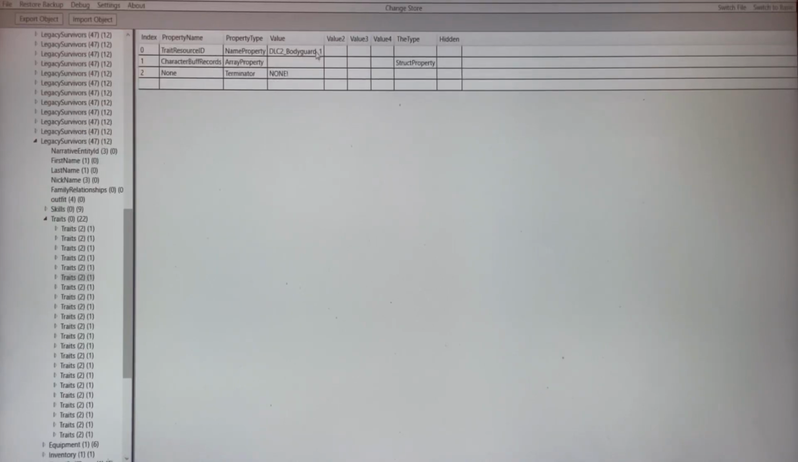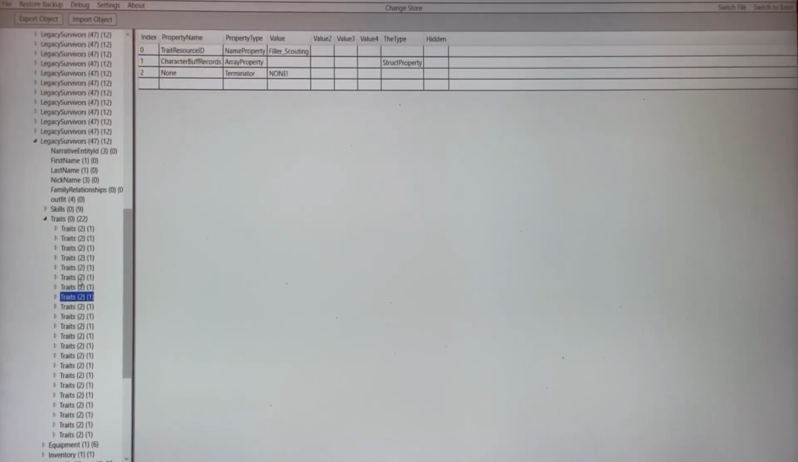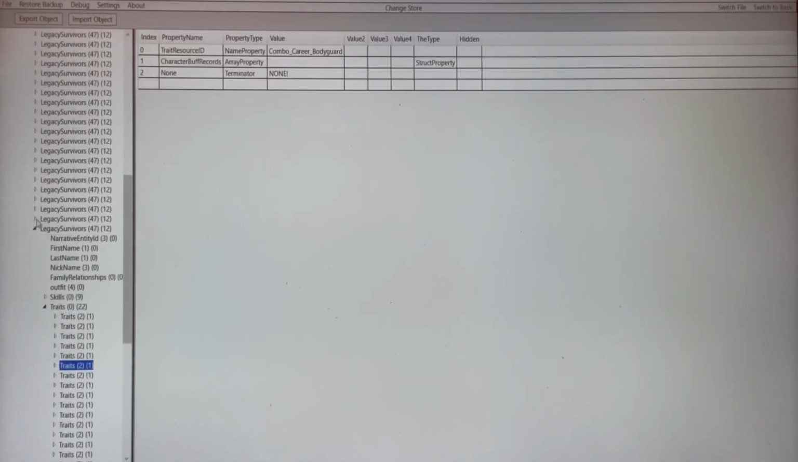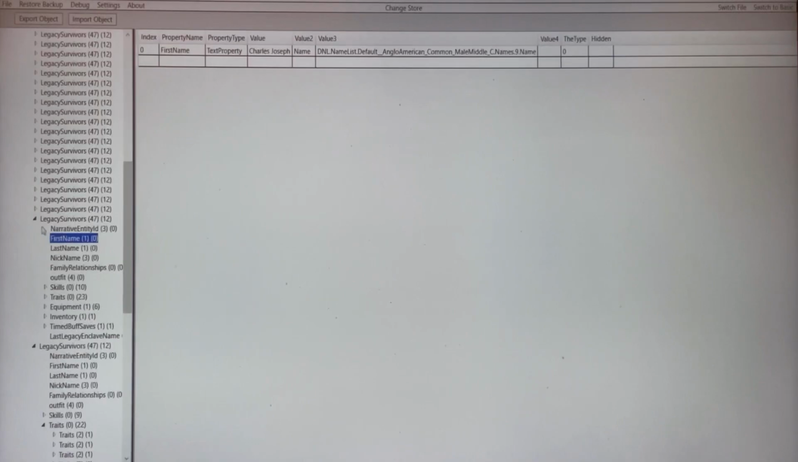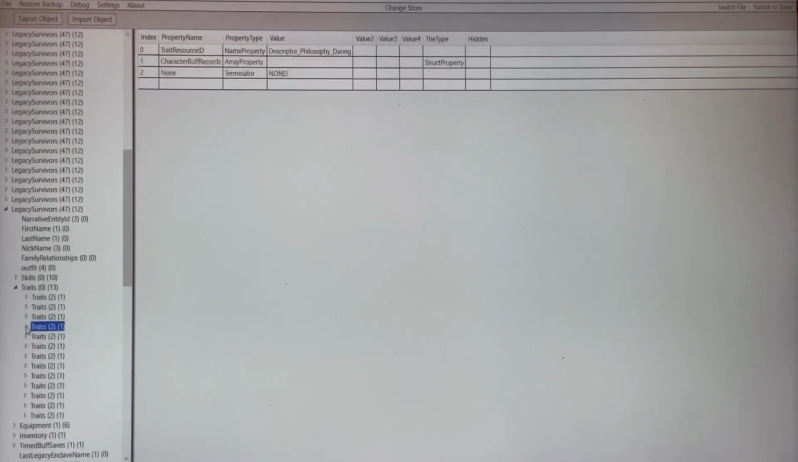We're just going to change it. I'm going to change it here and hope, since we already have a backup, that this corrects it. Combo career bodyguard. Okay, that changed his. Now we need to find the other two. And hopefully this fixes the problem. Yeah, because there's nothing else that says anything about the trait that I can see. Yeah, nothing in here that's readable anyway, so hopefully it is this easy.